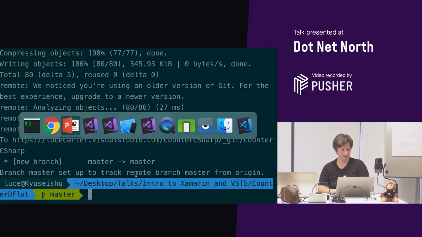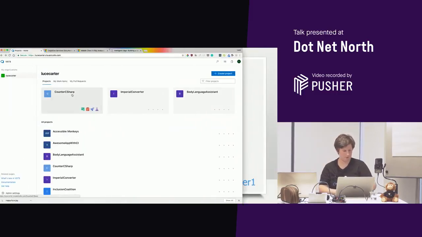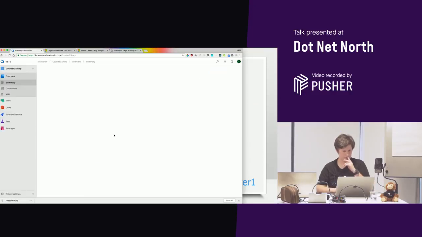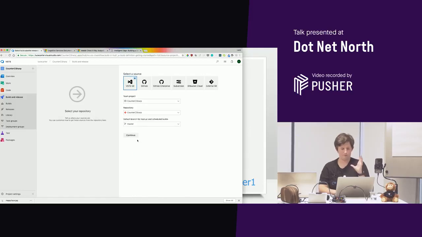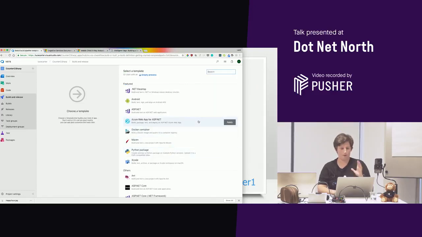So if we go back into VSTS, go into the demo, and there you go. So now it looks different because it knows that the code is there. And the first thing you'll see is the option to start continuous integration. So we'll set up a build. It knows that it's a VSTS Git, so obviously it does support all these other options, but it knows that we've pushed up code and it's stored in VSTS Git. So we can just click continue.